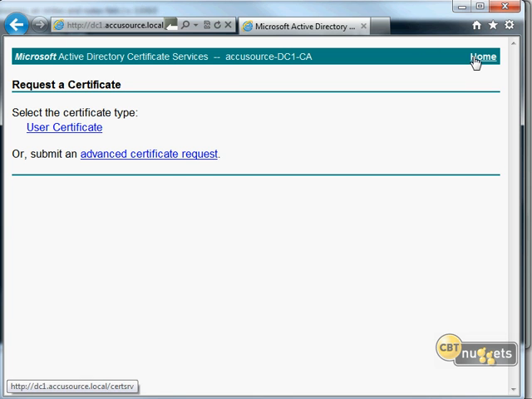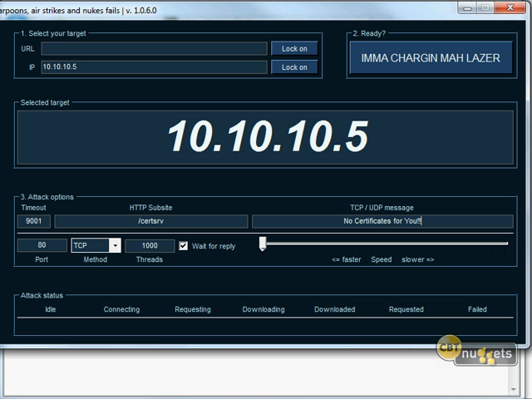But as I go back home here, let's see what would happen here if I were to run this Low Orbit Ion Cannon against this server. By the way, this server is fully patched. It's got updates as of yesterday. So let's see how effective this is.